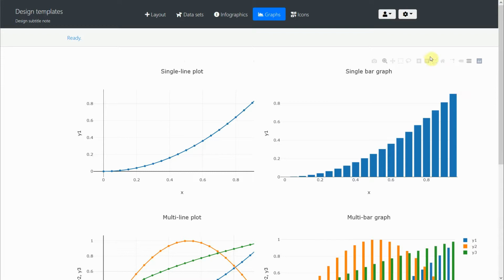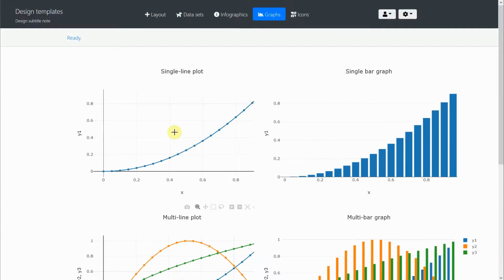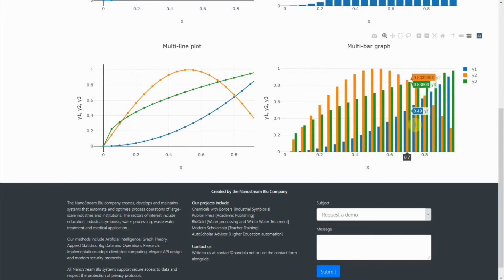Now let's look at the plotting of graphs. You can see in the Graphs tab that we have a simple line plot shown here, and you can have multiple plots on the same set of axes. And instead of these types of plots, you can also do bar graphs, so single bar graphs or multi-bar graphs. And in particular in the data science space, this is quite a popular type.